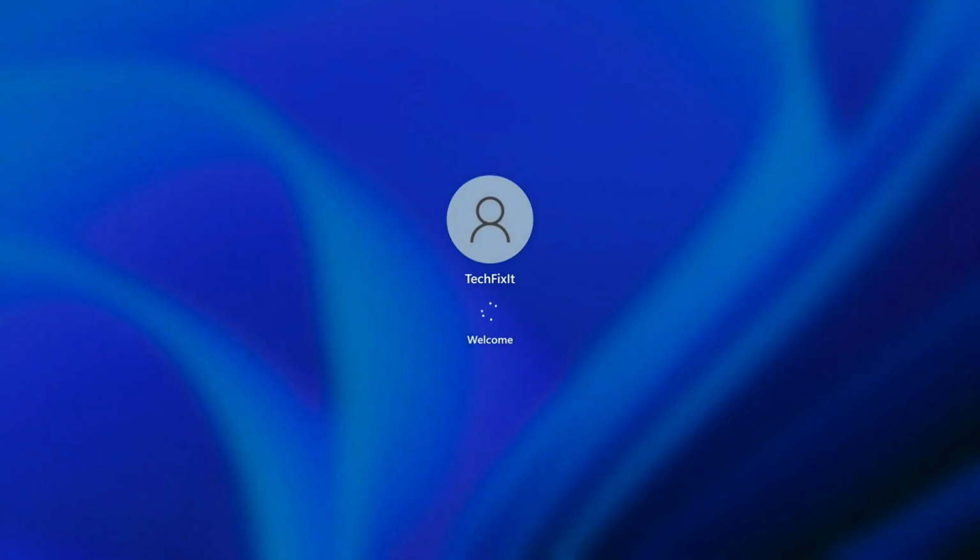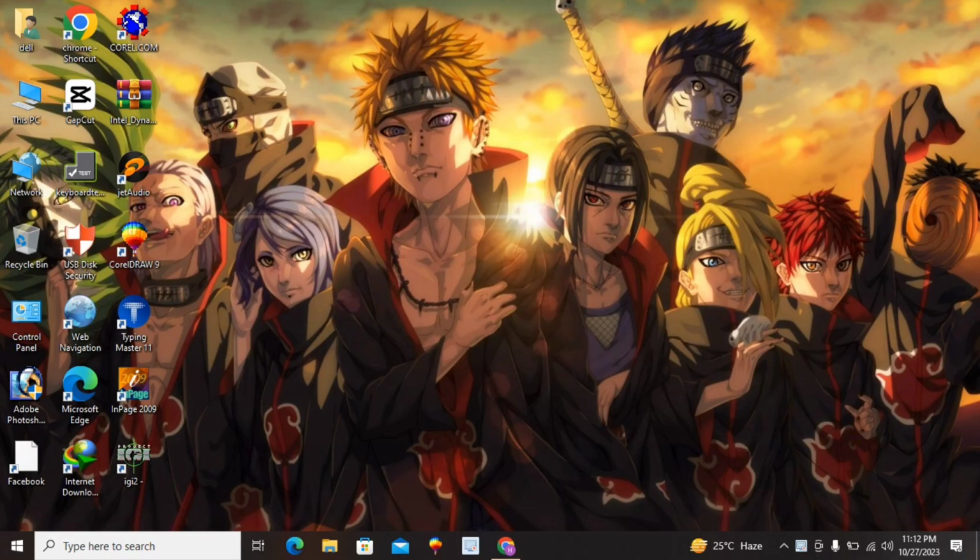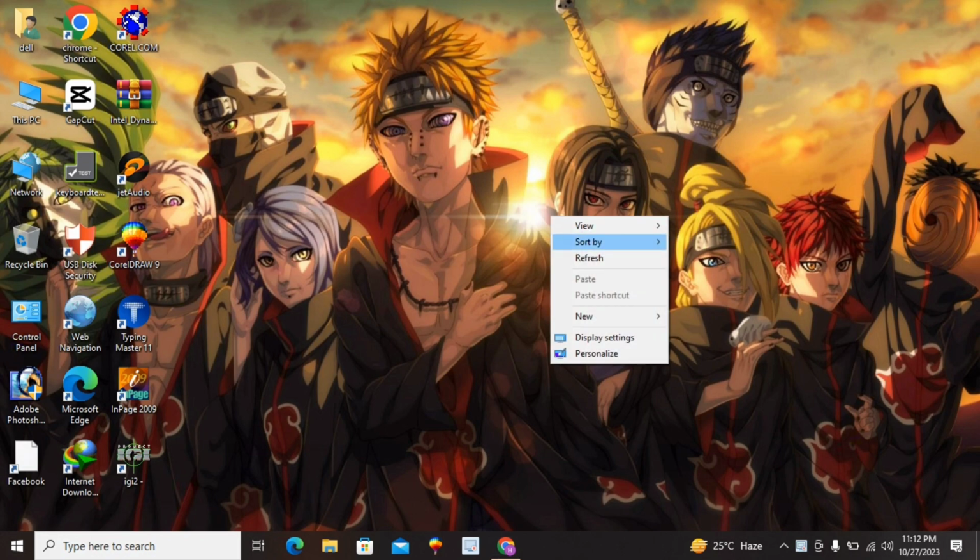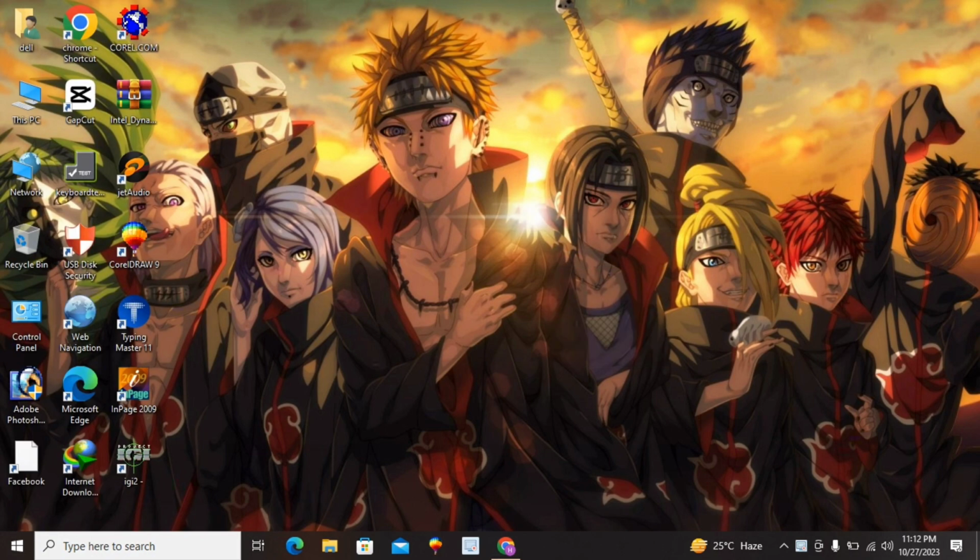So guys, you can see that this takes some minutes or seconds, so please wait. You can see that our Windows has restarted. So this is the whole method to restart Windows using the keyboard.